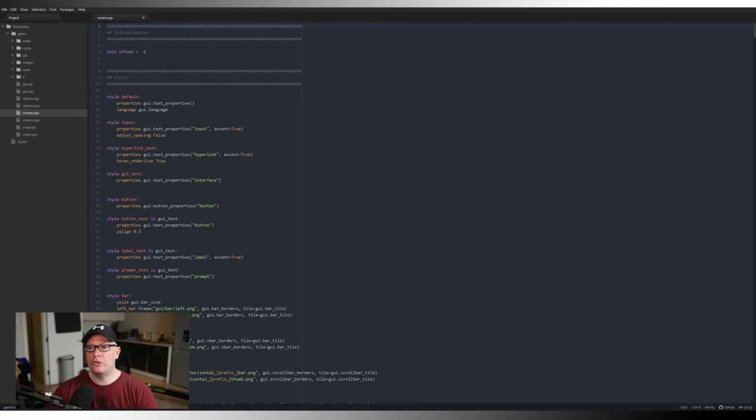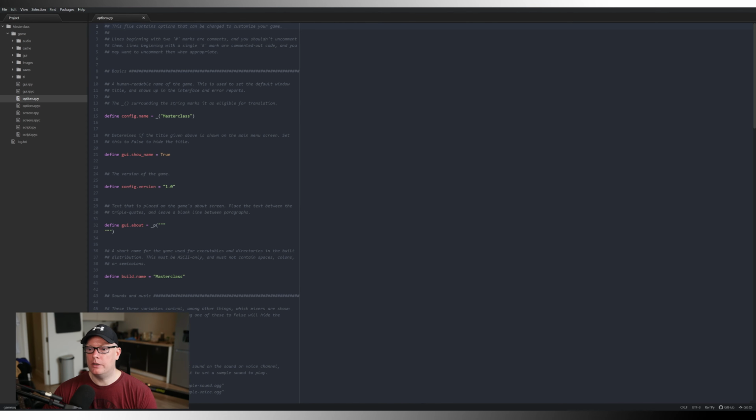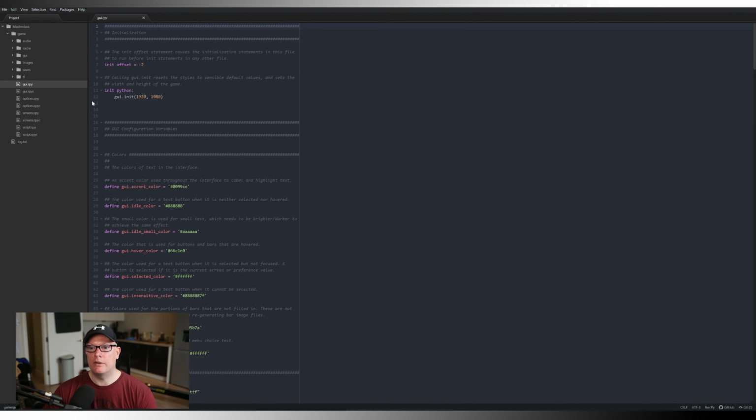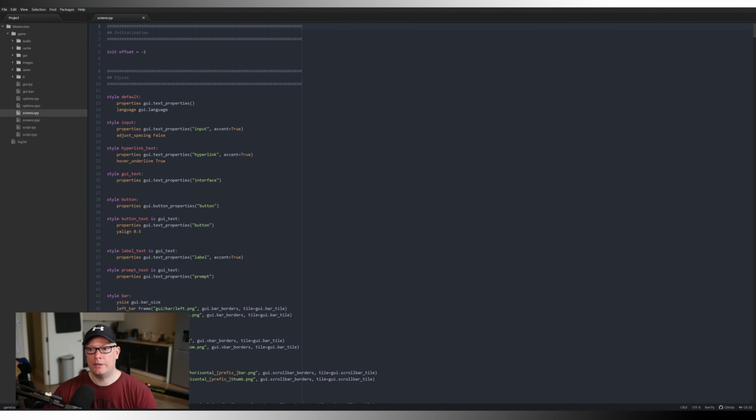The next file is our screens.rpy file, and as you can see, init offset is -1. Our options doesn't have an init offset, but our GUI has an init offset of -2. So these variables must be declared before we run this code.